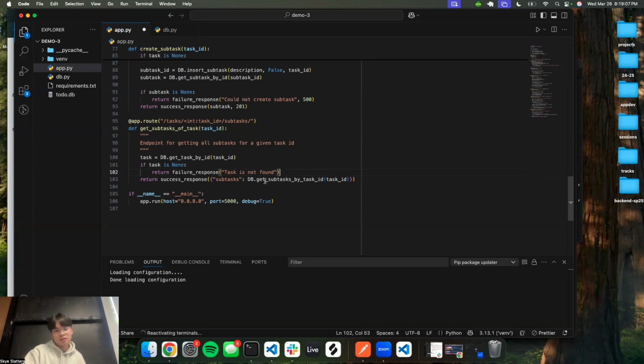So it's basically just a JSON object with one key, and the one value is the list of all of your subtasks. I hope this is clear.